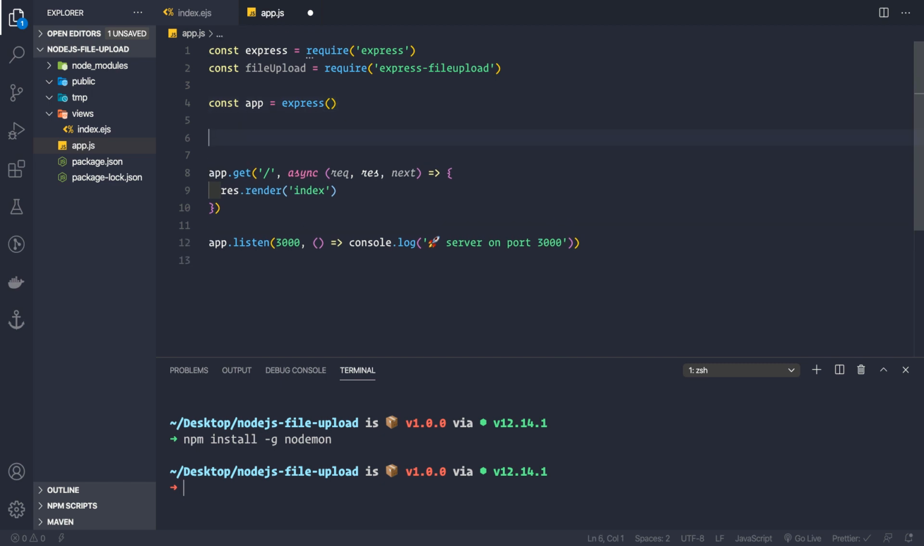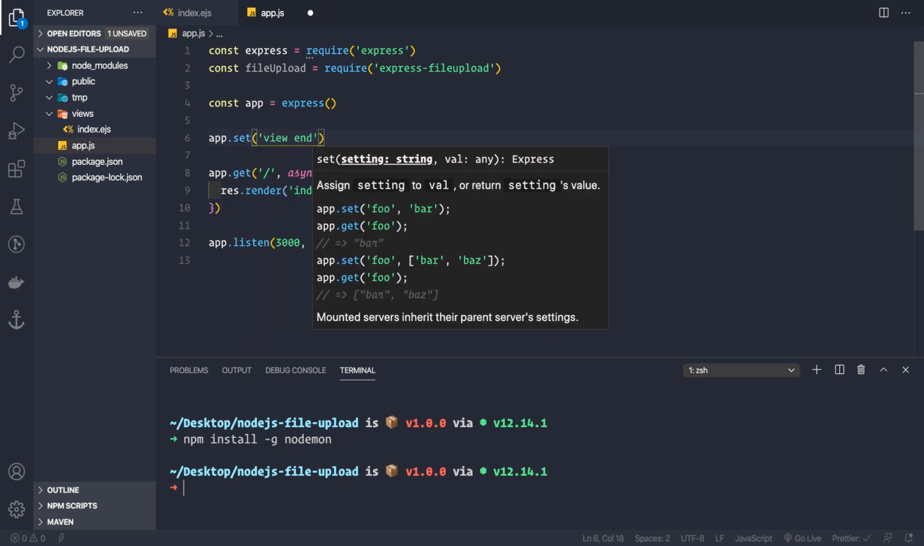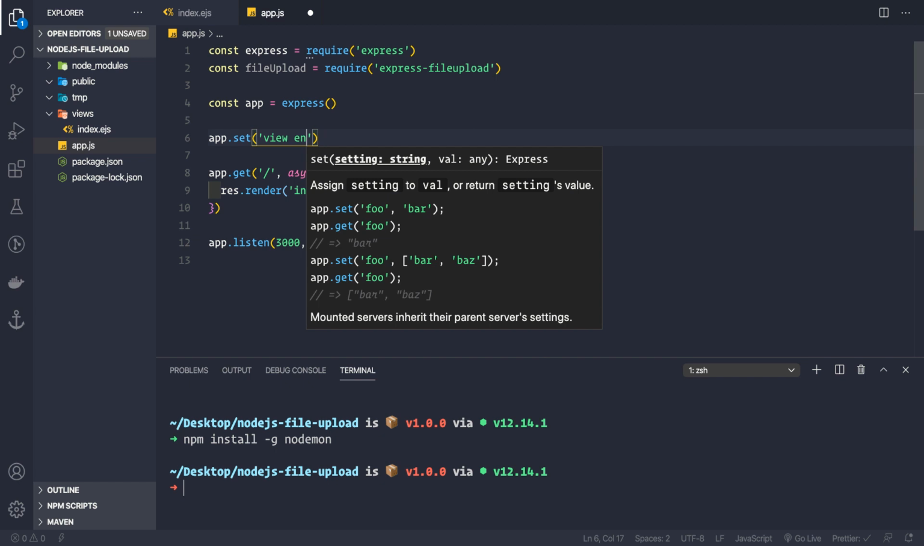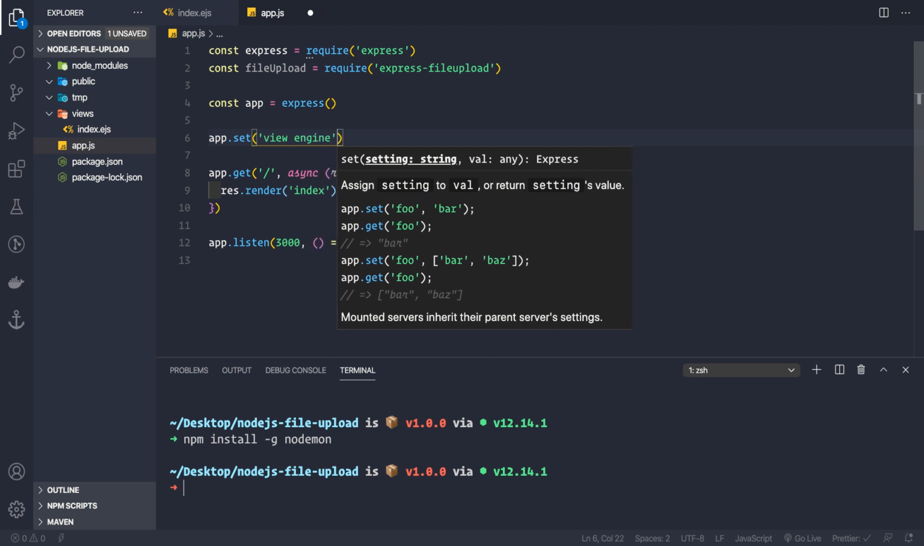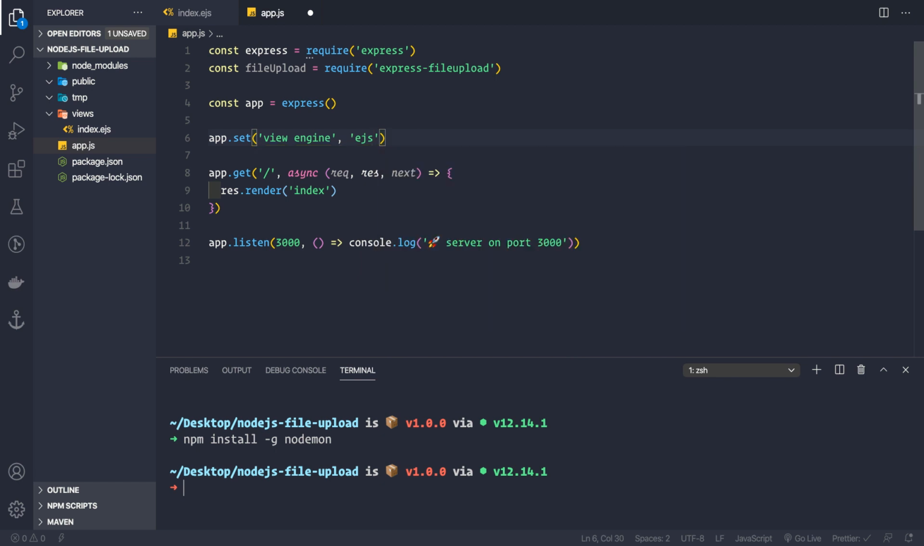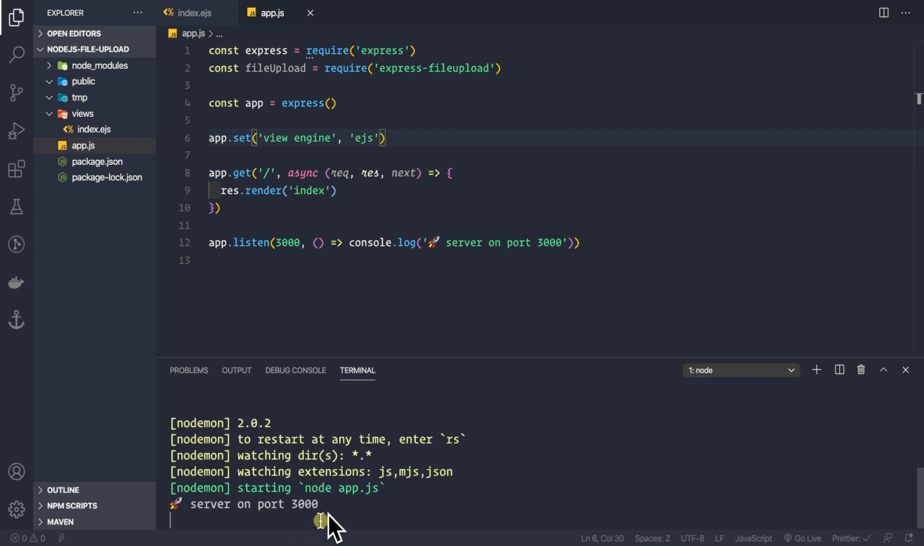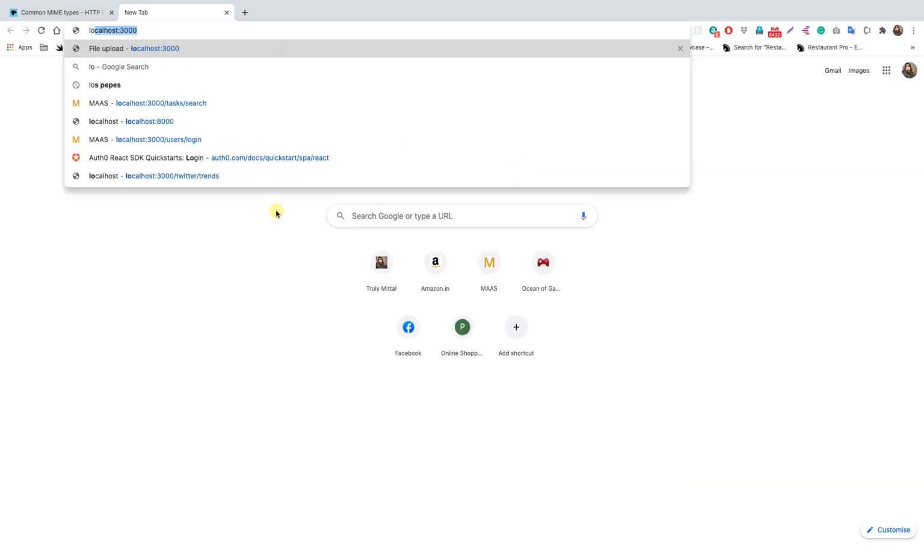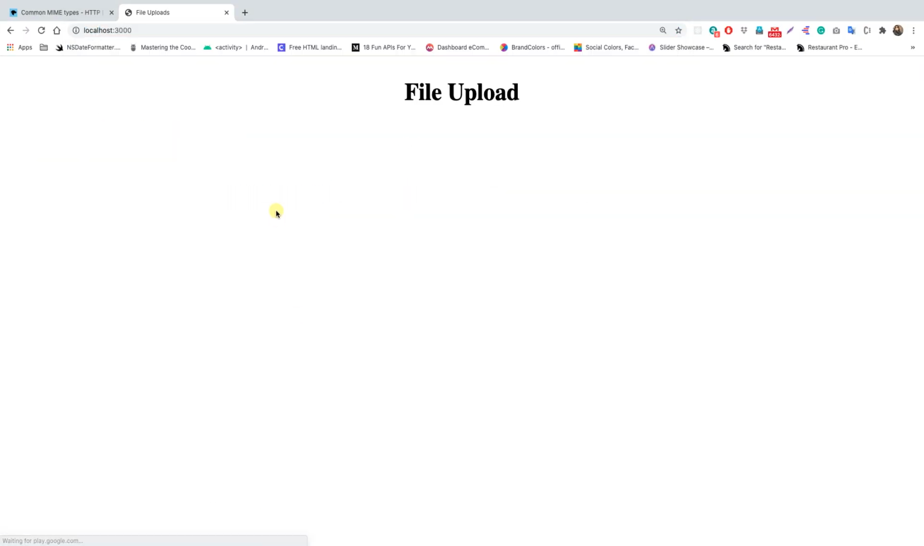So we can simply say app.set view engine, not endgame but engine, and the view engine is EJS in our case, like this. So let's save this, and now let's do npm start inside the terminal, and our application would be started on port 3000. So let's go to our Chrome browser, and here let's go to localhost port 3000, and we see that file upload.